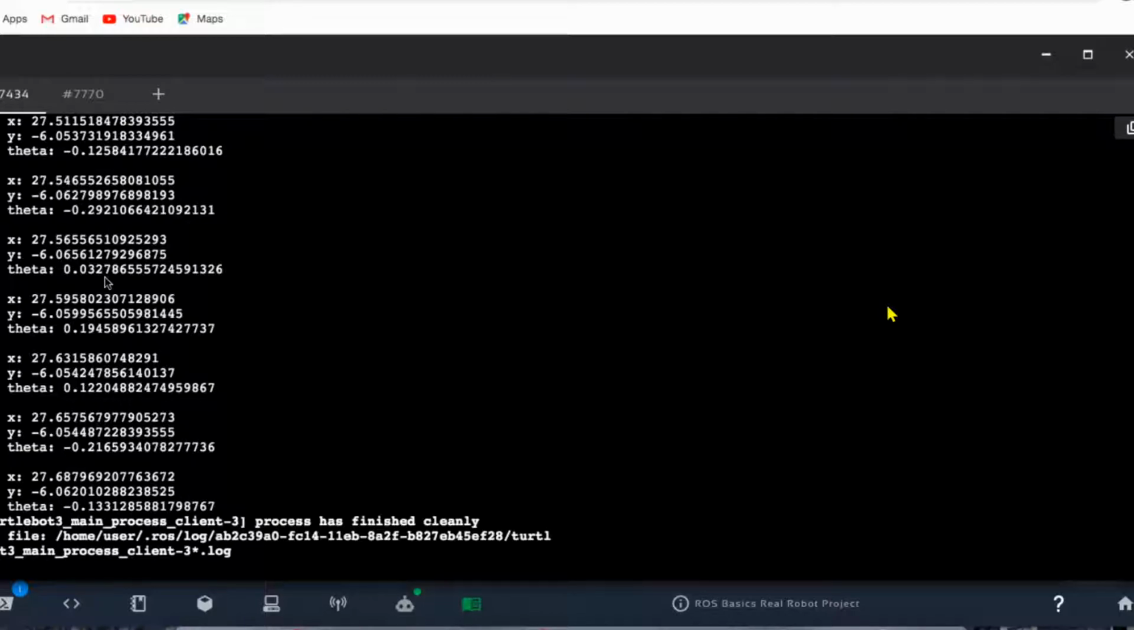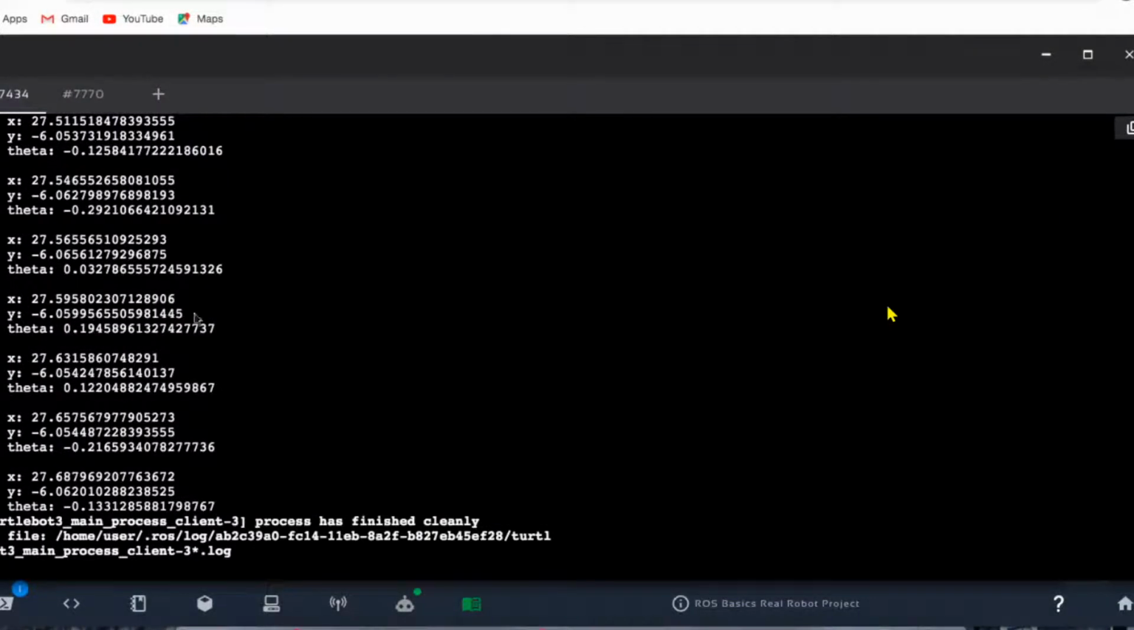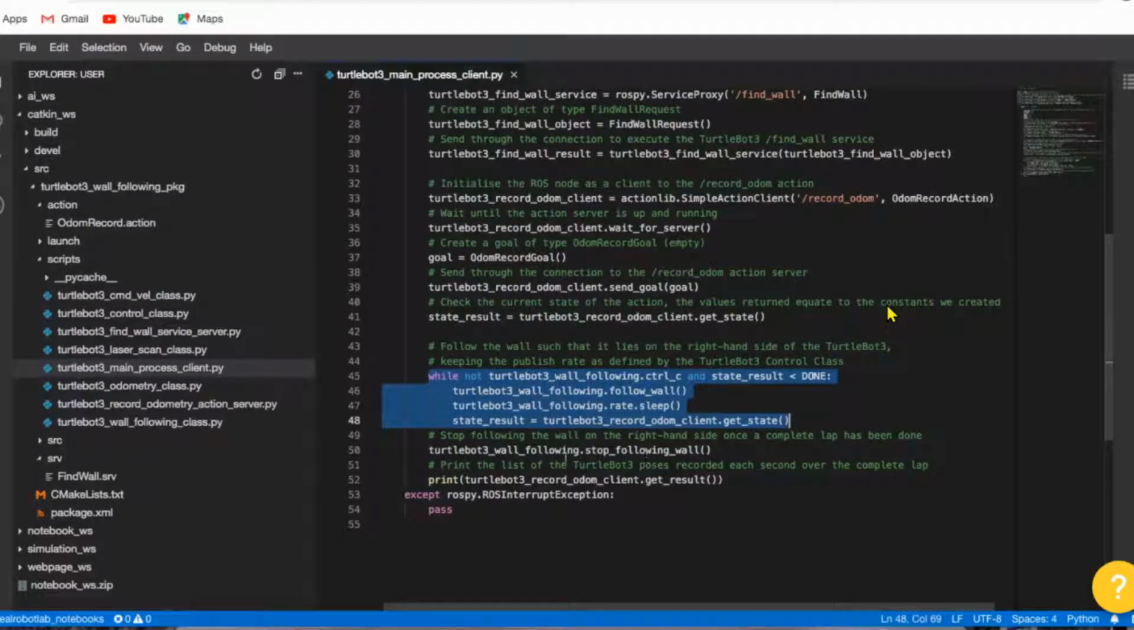Yeah, I kind of wanted to see it finishing, wall lap complete, publishing a list of items, but it's just a single message. Did it stop moving? Yeah, so it should stop moving, and the main process client will actually end, because we get out of this loop once the action server is done, and we stop following, and then we print the list of odometries.